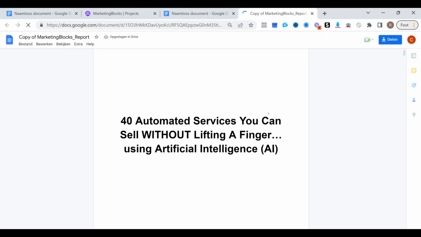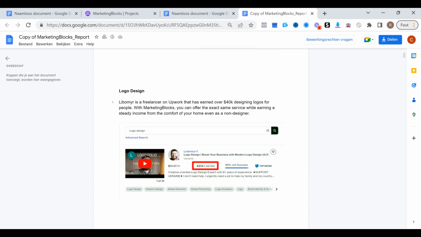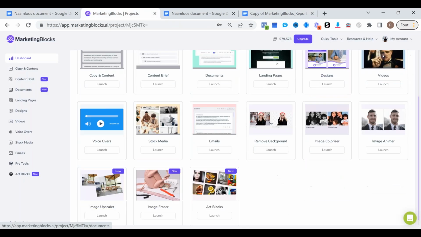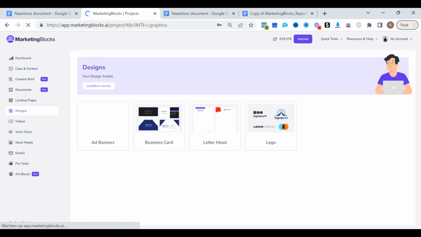So 40 automated services you can sell without lifting a finger using artificial intelligence, also known as AI. Now, logo design goes without saying. And obviously we have testimonials for each. So logo design, let's hit that one up first right here. Let's see. Designs. Almost that bad boy. Now you've added banners, business cards, letterheads, and logos.